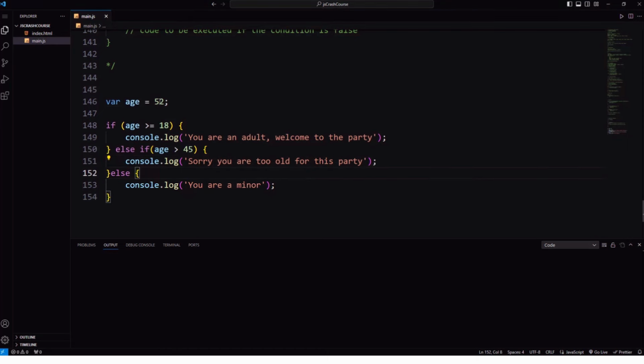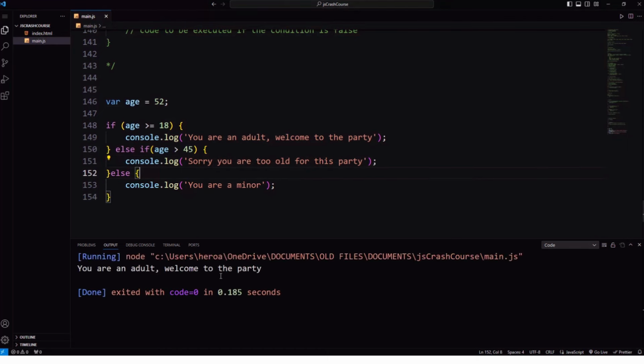So now we put 52. When we run, we are still having you are an adult, welcome to the party. So it means that this line of code is not running. This condition is not being seen. And why is that? The reason that is happening is because this line of code is already running before this.